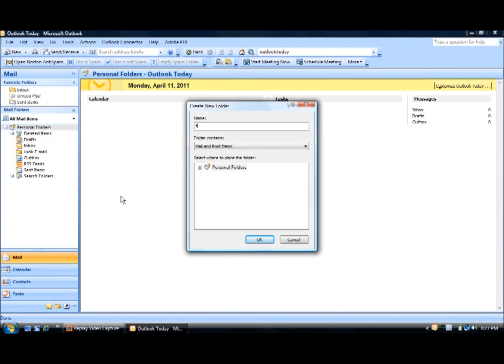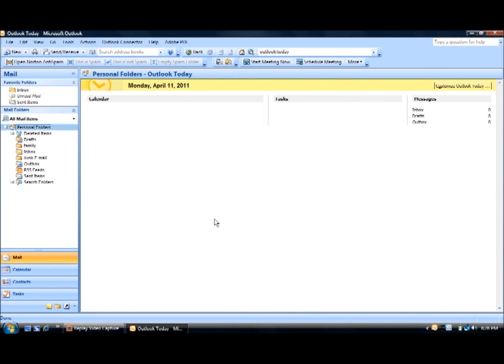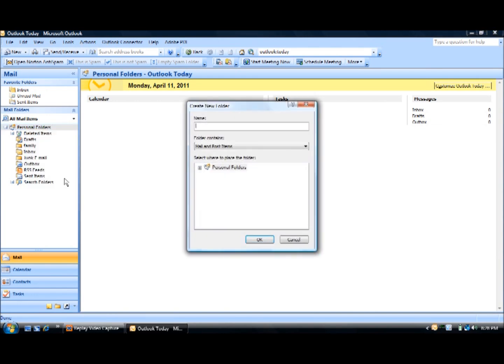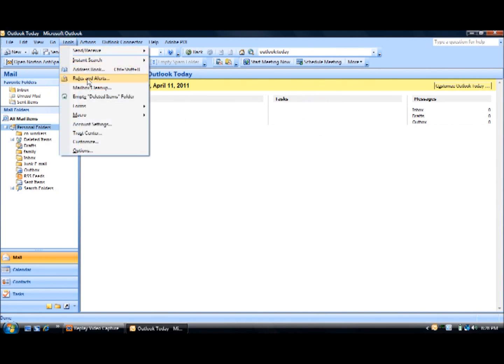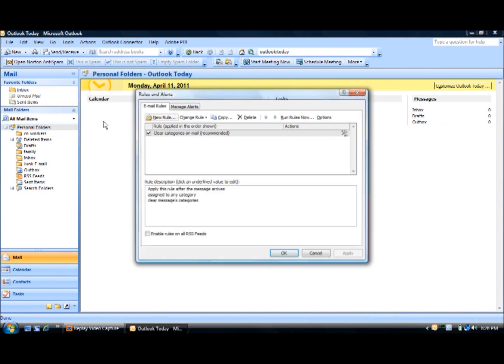And we're going to call the first one family. And we'll create another one called Coworkers. And once these are created, we can then create a rule under Tools. Go down to Rules and Alerts. And we're going to create a new rule.